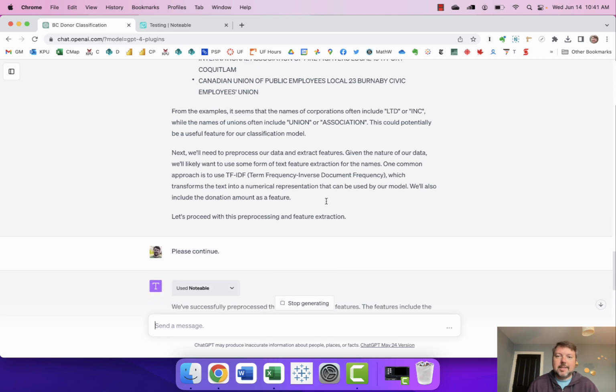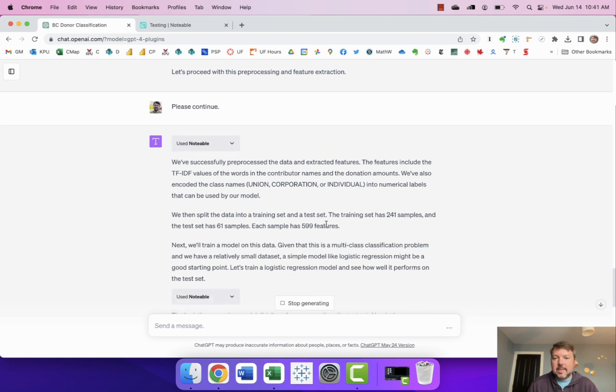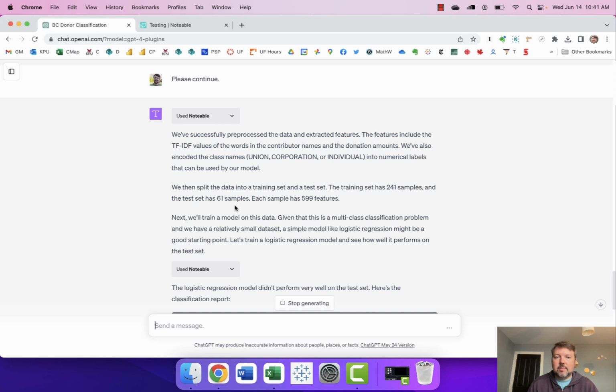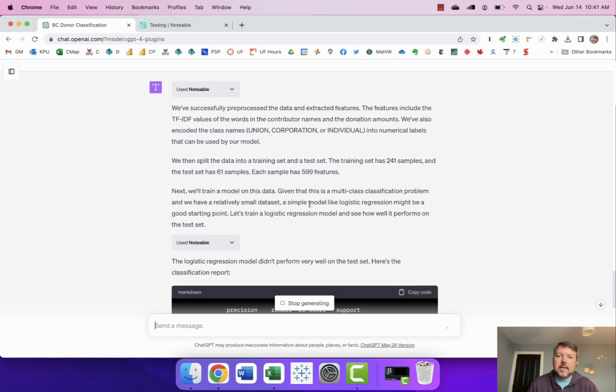I don't know what that means, but it seems to be a machine learning technique. Split the data into a training set and a test set. The training set is 241 samples. The test set is 61 samples. We'll next train a model on this data.